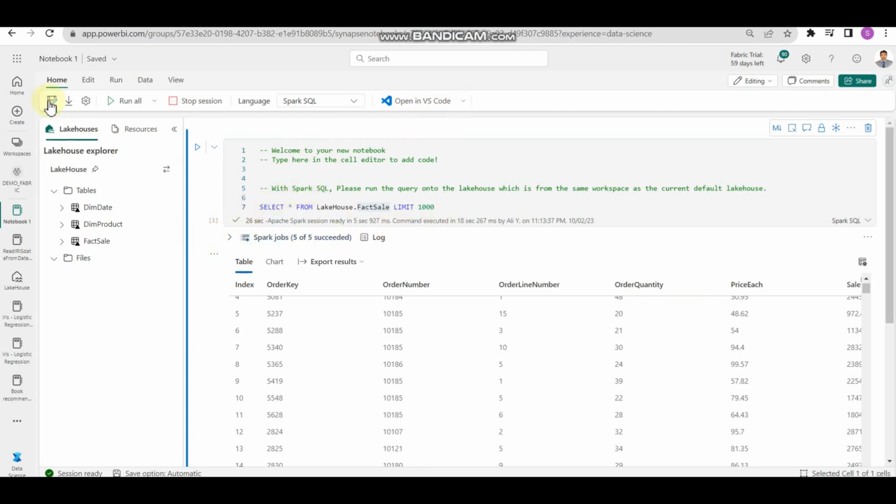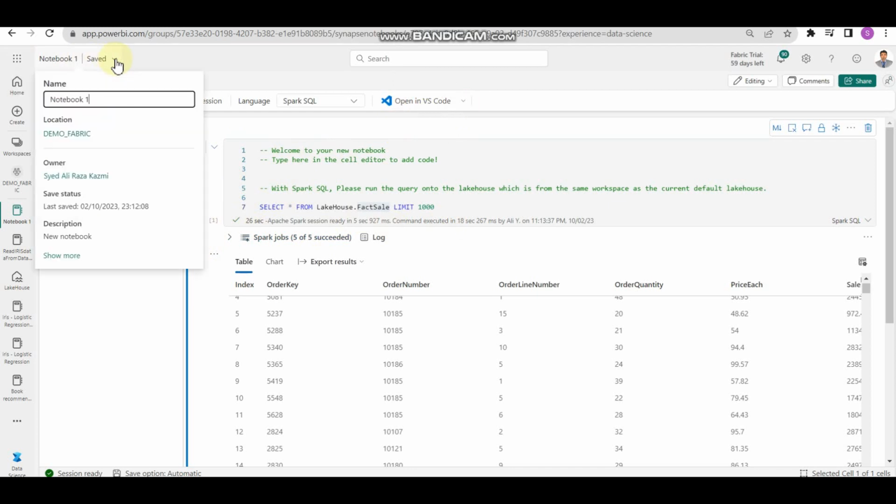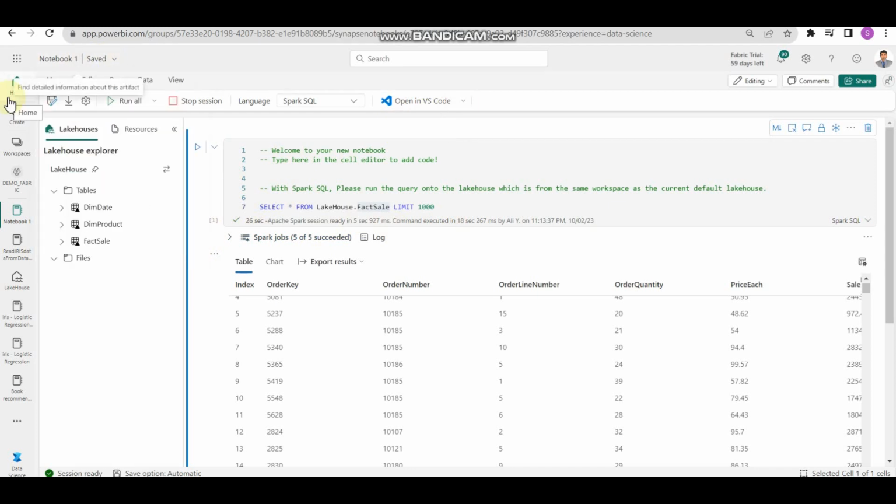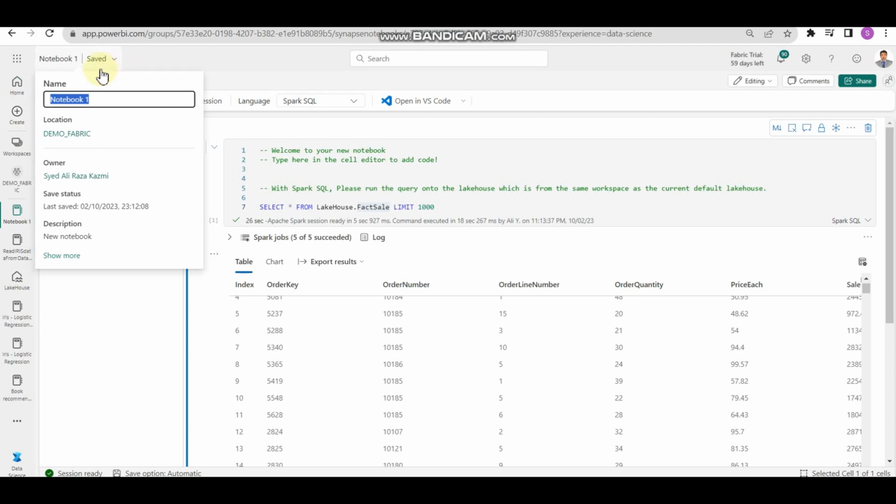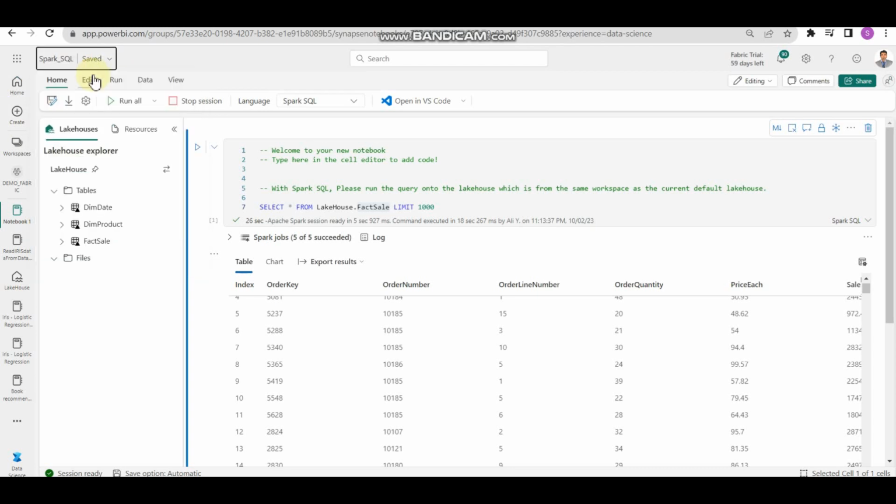So I hope I have given a fair idea. If you want to work on Python or Spark SQL, after watching this video you can do it yourself with different types of examples. It's also available as sample code here. You can try this one.